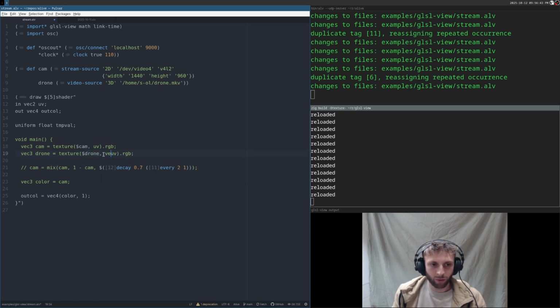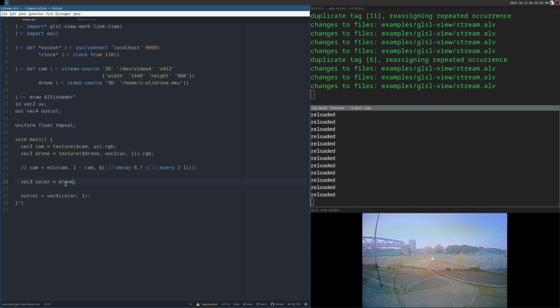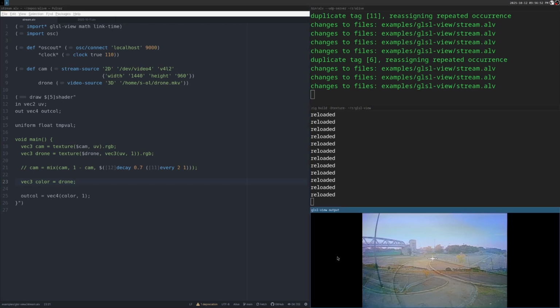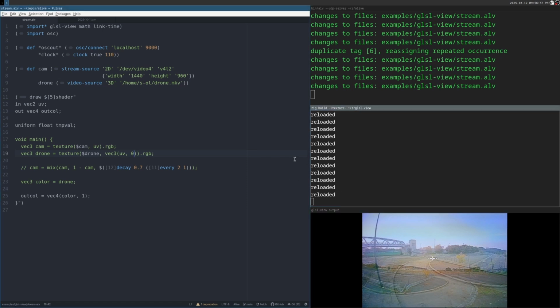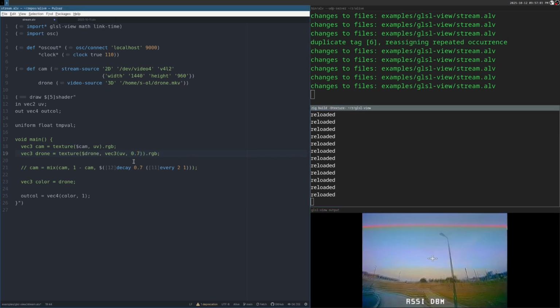So instead of just the UV coordinate, I need to give a third value into the vector. And let's show that video. Okay, so this is the first frame of the video. No, that's the last frame of the video, actually. 0 would be the first frame of the video. And as we go towards 1, we're stepping through the video basically.